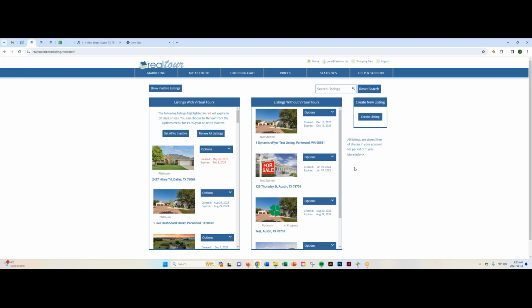This is my chance to tell you, you do not have to use our photographers to use our marketing products. If you have your own pictures, maybe you have your own professional photographer that you like to use, that's no problem. A lot of our agents still will go out and take their own pictures, and that's fine too.